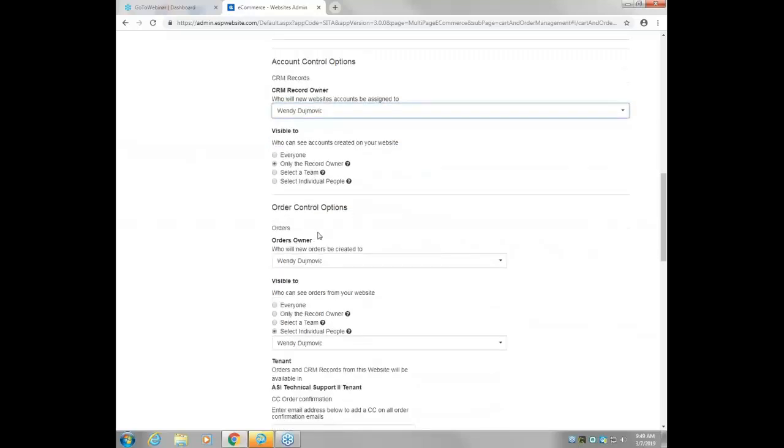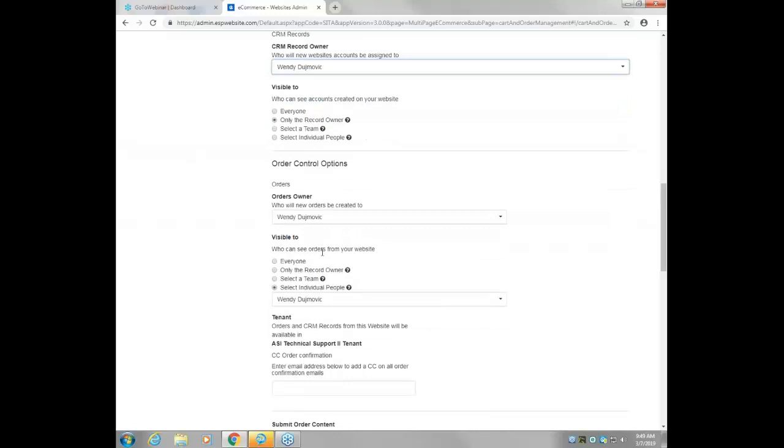In the order control options, we can select an owner for orders placed on our site. Then you're able to choose the visibility. This is a neat little feature because it enables us to select which users in our company can access the user's account or orders created on the site.